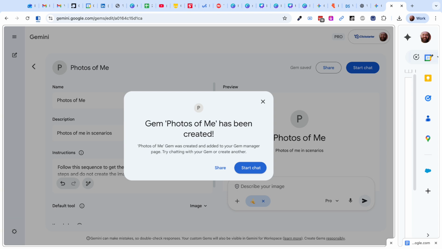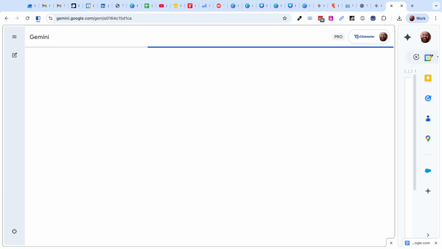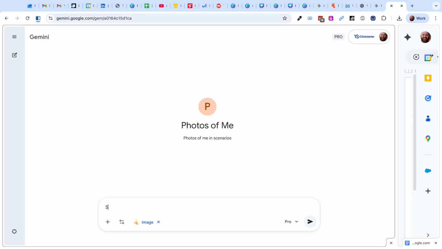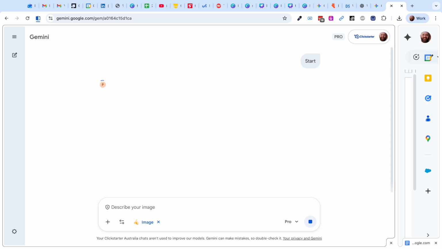If you don't, then have it in different ways or variations of yourself. Let's start the chat. Let's get it started. So first I'm going to go start, because that's how we start the sequence. It's going to be a little bit slow to do this because this is the first time it's done it. Plus, I've given it quite a few pieces of information and requirements.